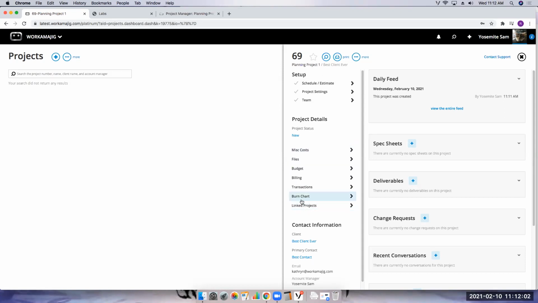But other than that, with a planning project, you can create spec sheets, you can create deliverables, you can have conversations. We have a daily feed, we have miscellaneous costs and files and a budget and all of that. All of that is just like a regular project.